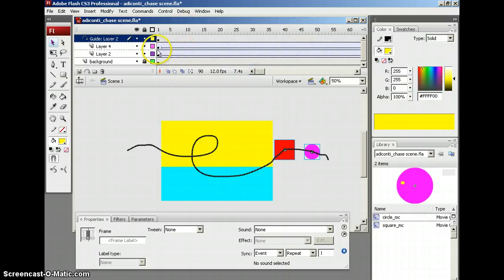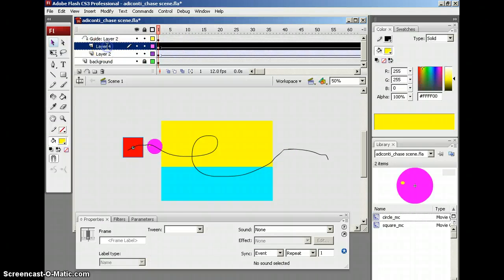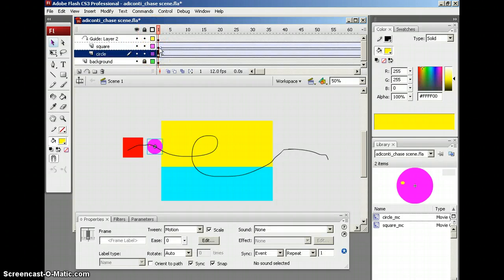Alright, so I'm going to quickly go into the square layer. Oh, and by the way, name your layers. Always a good idea. Don't call it layer 1 or layer 2. Not that I'm going to see your layers, but trust me, it's going to keep your life much easier. And it's always good to know where you are.